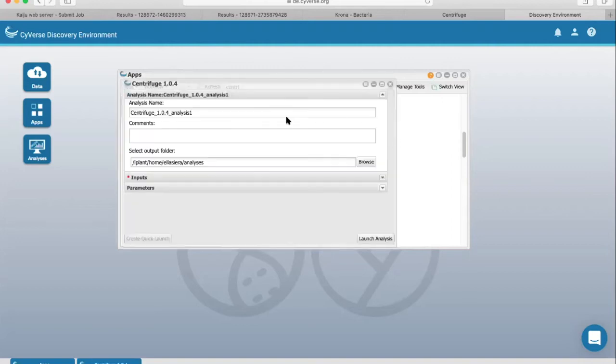There it is. Okay, so you would give your analysis a name. For example, I like to leave the name of the app that I'm using, and then in this case, give it some sort of informational or informative tag, so BVCN. It asks you which folder you want to put it in. I just leave it as the default, which is going to be my username and then analysis.